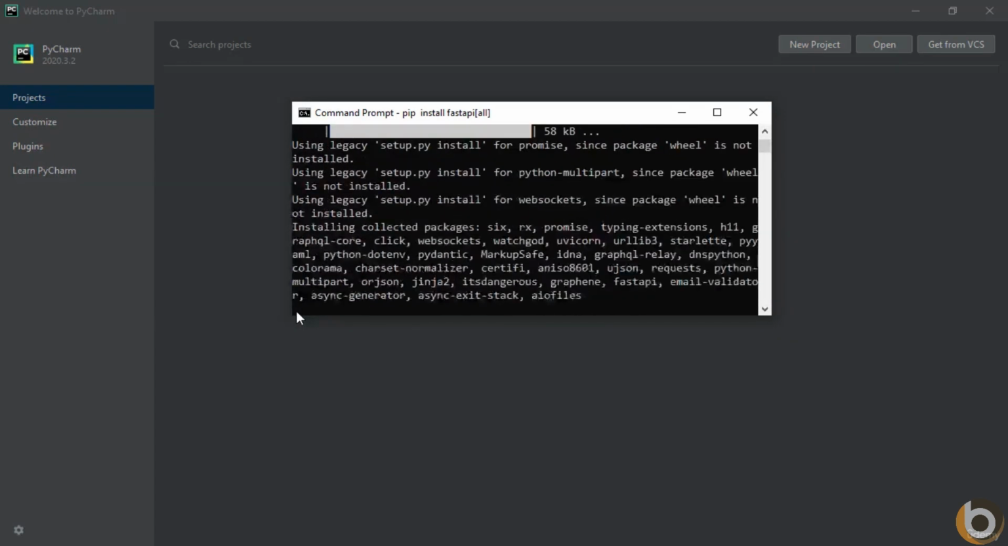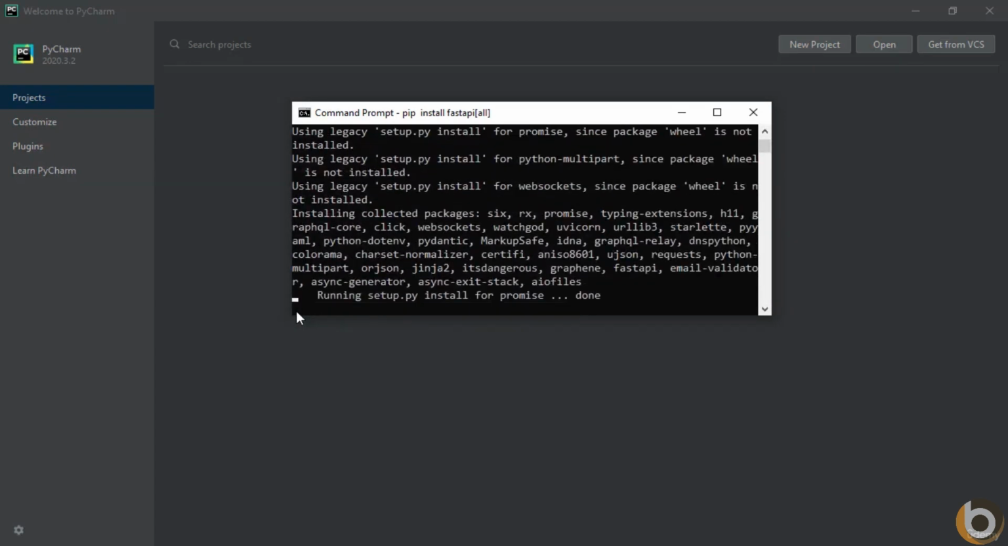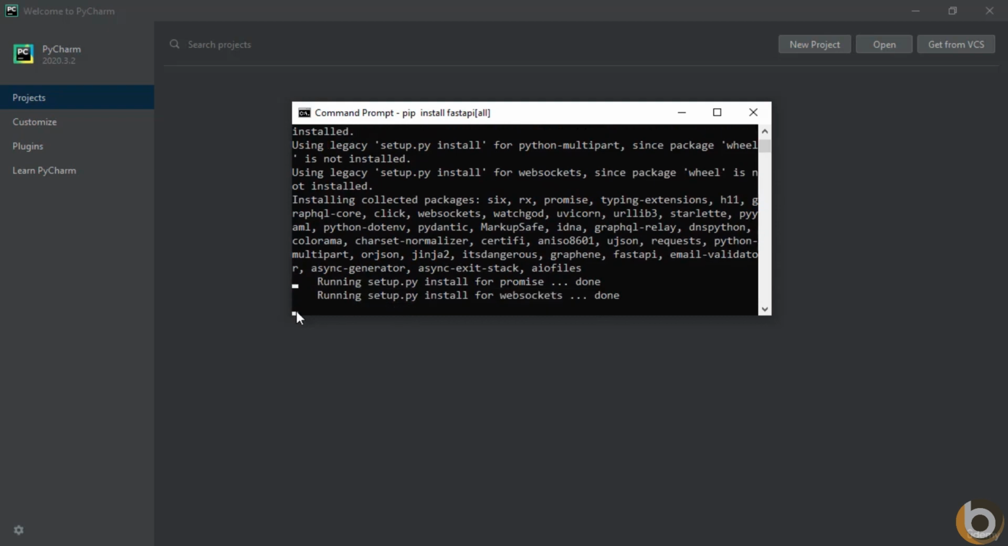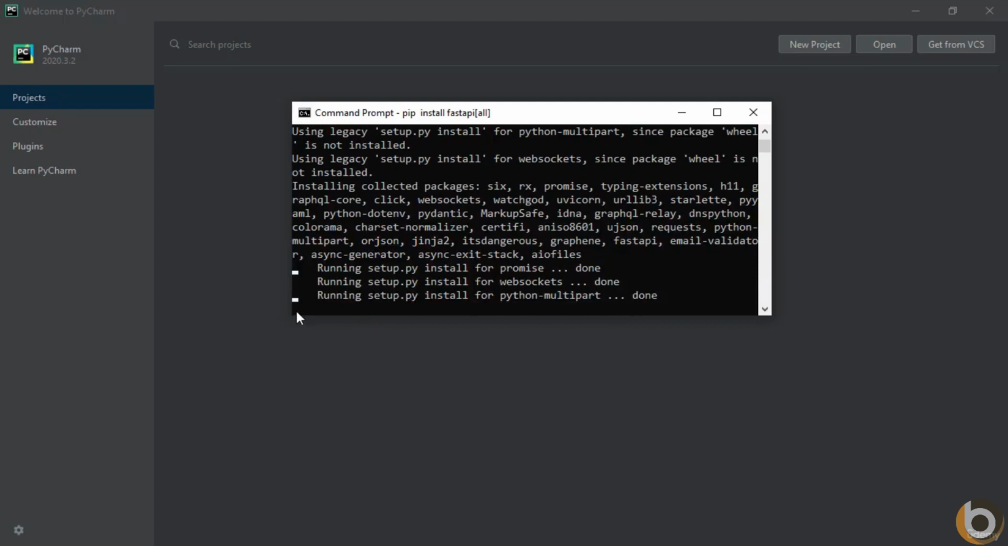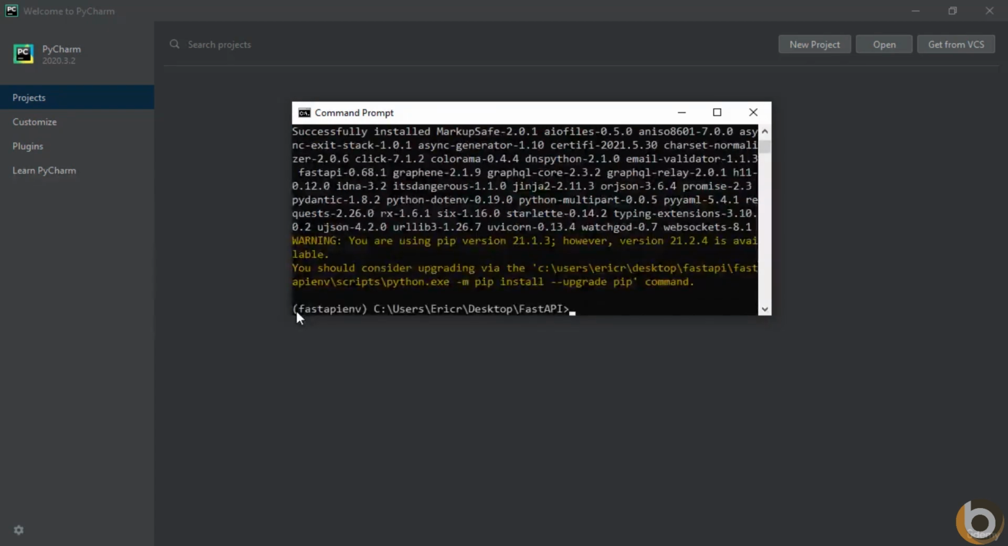Once you click enter, you can see that it's downloading a bunch of things. This is all of the dependencies for FastAPI. You're installing all of the packages, you're setting up all of the install files, and everything is getting installed that you're going to need for FastAPI. Once the installation is complete, on my screen it's telling me that my pip version is out of date. There's a newer version out, but if you get the same thing, it's usually not that big of an issue.